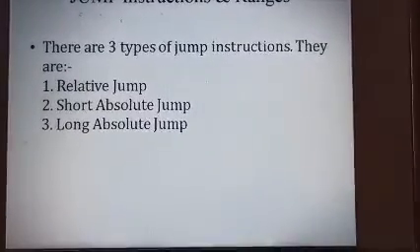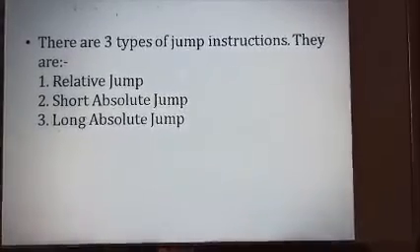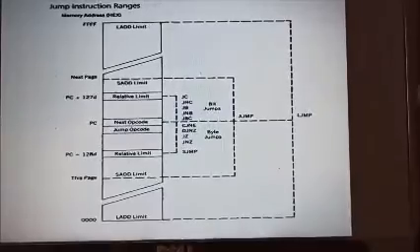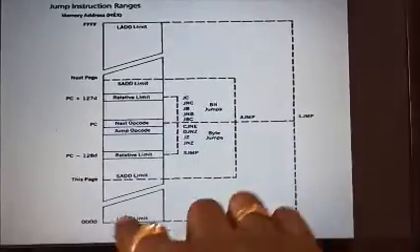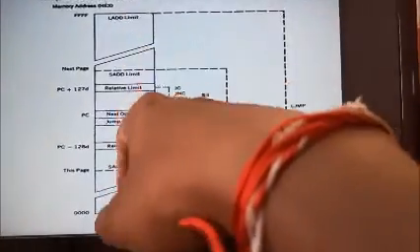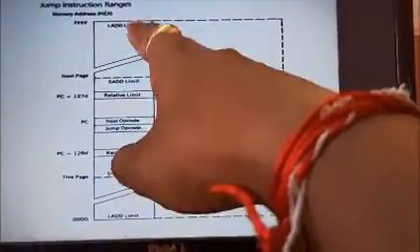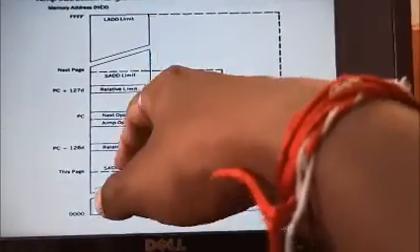Next is the long absolute range. The long absolute range is going to access the entire program ROM, whose size is from 0000 to FFFF. Whatever this entire range is, we are going to call it the long range. So the long range can access your entire ROM address space.